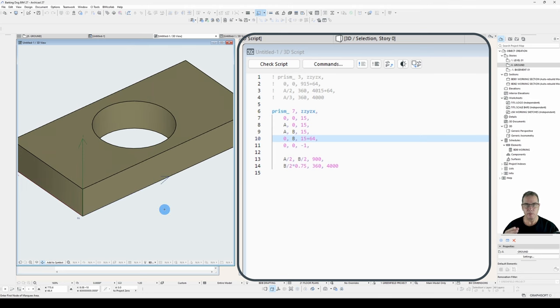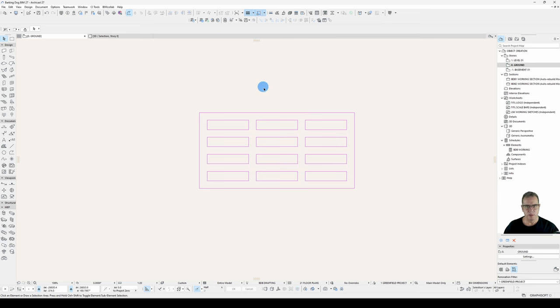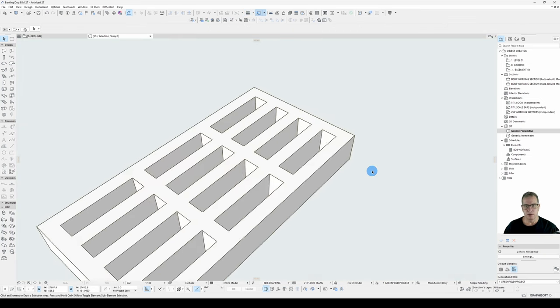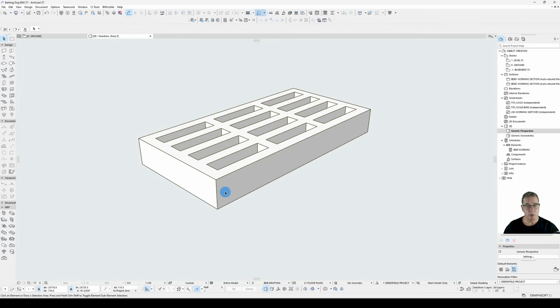All right. So now we know how to put a circular hole in a circular prism. We know how to put a circular hole in a rectangular prism. How do we make this work in our object that has an unknown number of holes in our prism? Well, let's have a look. So here's the object we created a few episodes ago. A prism with an unknown number of holes in it.